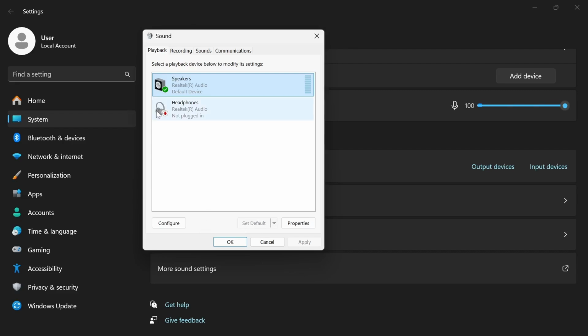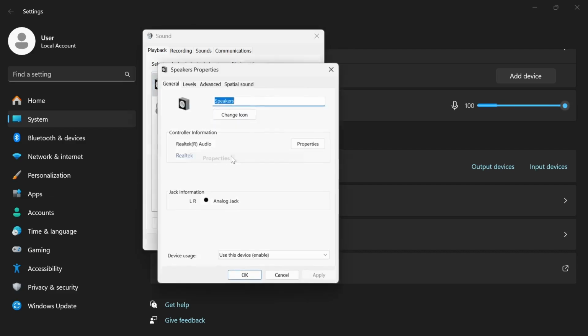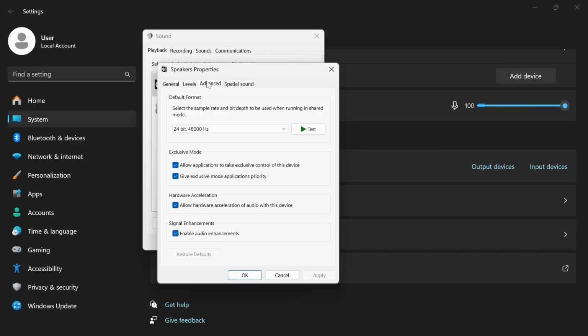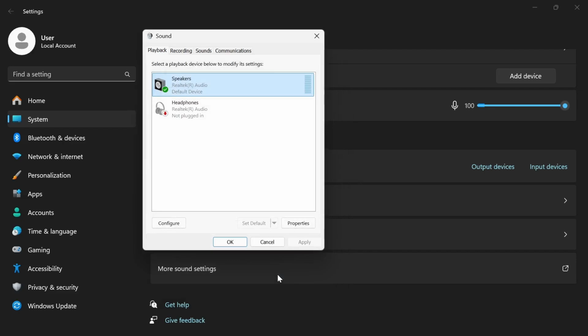Once you do that, the other thing you want to do is right click on the speakers you're using and then click on the properties option. Go over to the advanced option, and make sure you turn off this option that says allow applications to take exclusive control of this device. Also turn off audio enhancement too, then click on apply, then OK. Then you can check if your audio is working.